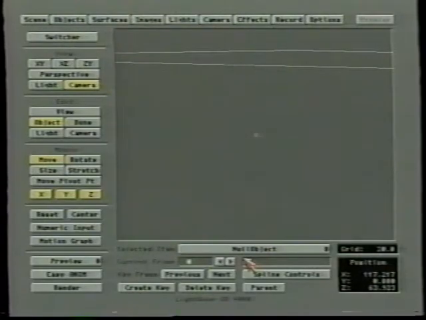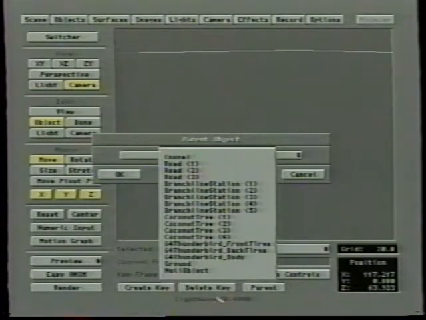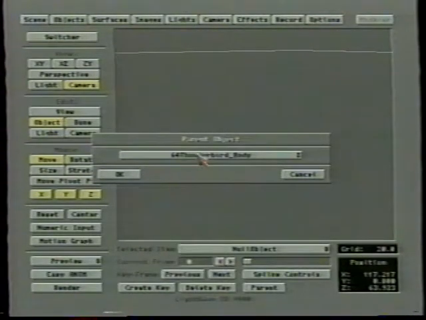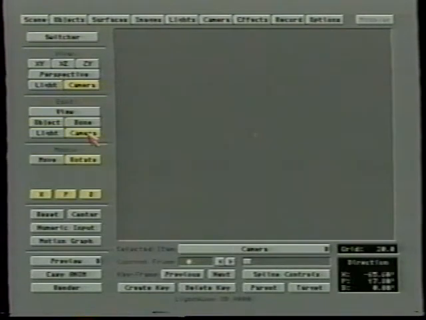Now, one thing we could do is have the null object parented to the car. Now again, what parenting does is it takes two objects basically, in this case the null object and the car, and we're saying to the null object, follow the car. Wherever the car goes, you go. So, we're going to take the null object and parent it to the 64 Thunderbird body. Now let's go to camera.